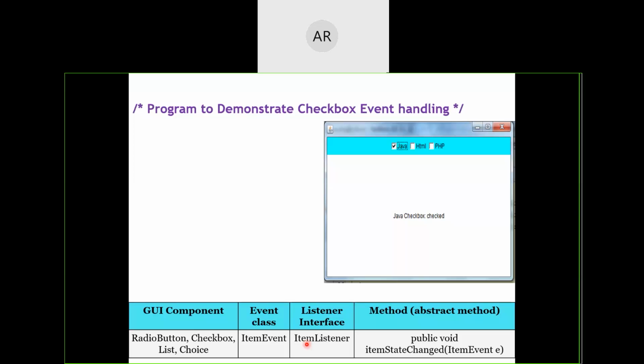The interface which is associated with it is ItemListener. And the method that we need to implement, that we need to write the code in, is public void itemStateChanged. What method do we need to write? itemStateChanged. And the class of event that is going to be triggered is ItemEvent, which we have seen here.